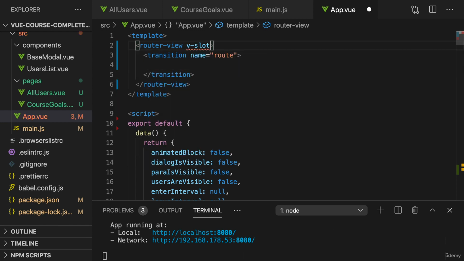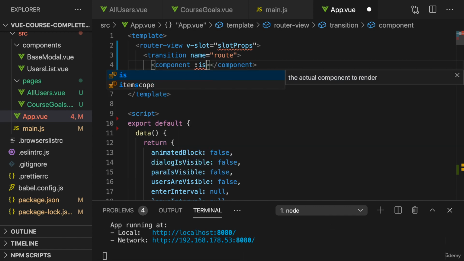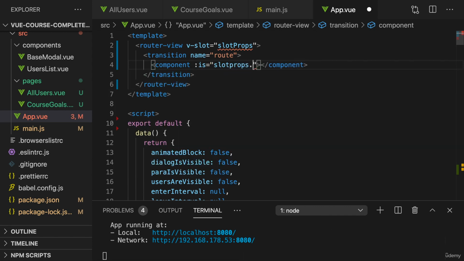And for that, we can use the scoped slot syntax router view uses under the hood. Normally, we don't need it, but for transitions with routes, you do need it. You can use this v-slot directive, which I introduced earlier in the course when we talked about slots, to extract the slot props you're getting here. You get those by the router view component, which is built in. And you can then use the dynamic component to bind it to slotProps.Component.